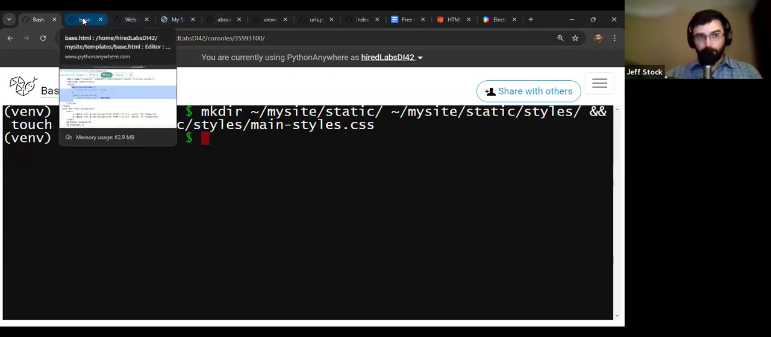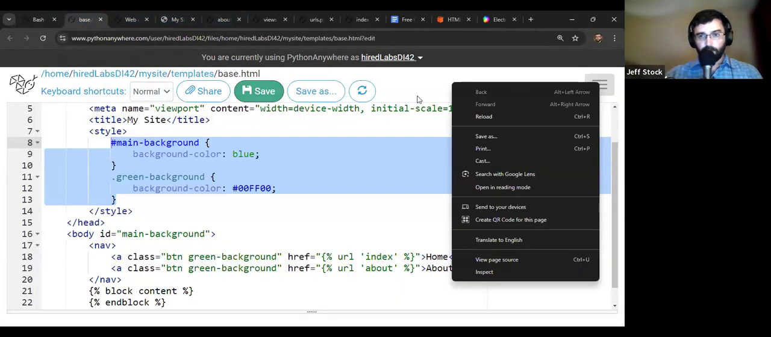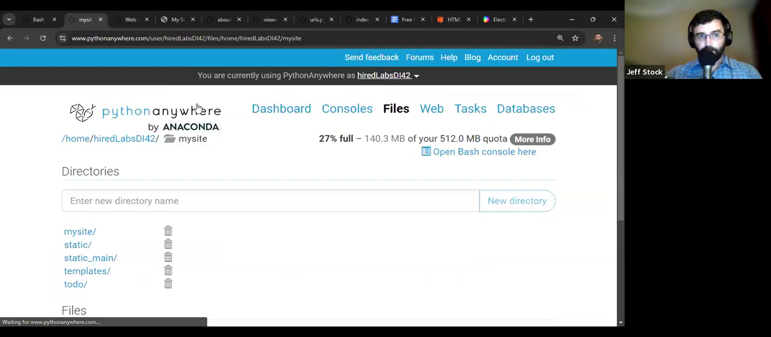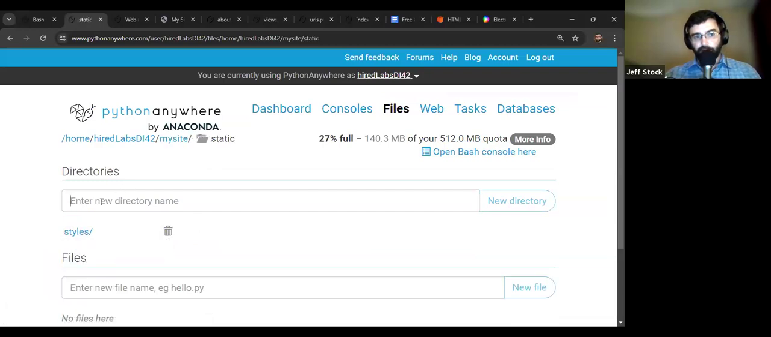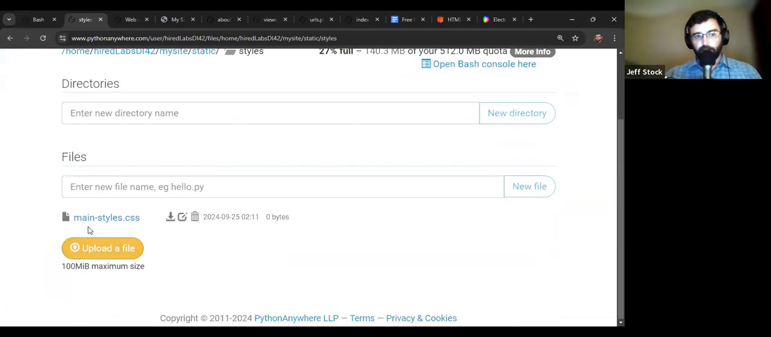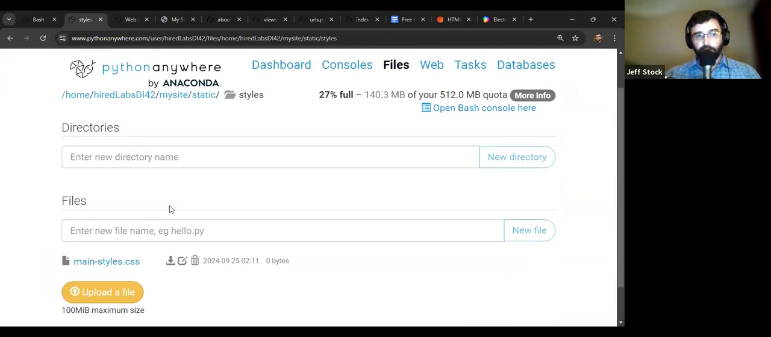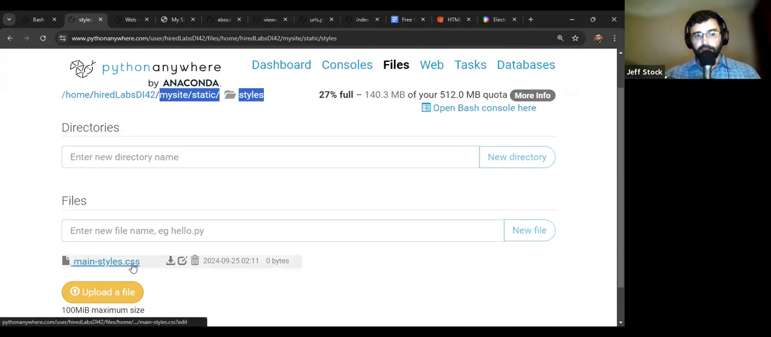But if we go back to our GUI, we go to my site, we now see we have a static directory here. And again, you just make these directories by writing the names up here if you like. We have our styles directory. Then inside we have our main-styles.css. Again, you could use these things if you prefer. Just make sure that you have username, my site, static, styles. This is the directory that you want to have your main-styles.css in.